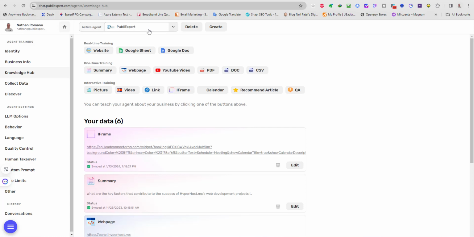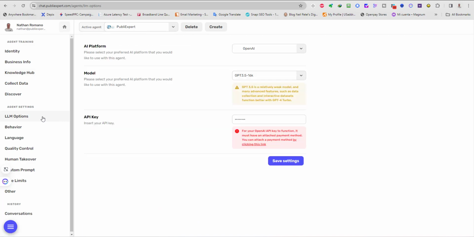After you choose the name of the agent, the first thing you need to do is, with your OpenAI API key, go into the LLM option, choose which AI you want to use, choose the model, and paste your API key. Save settings. After you're done with that, you can start working.